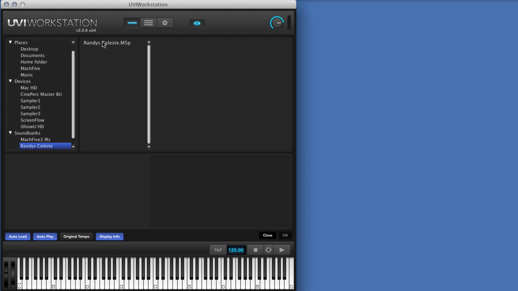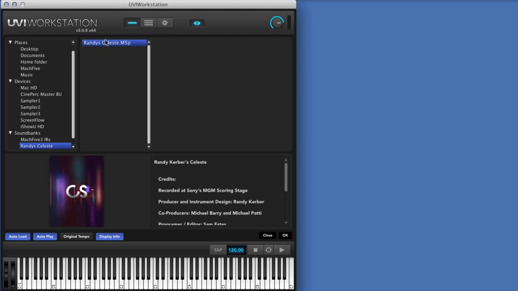Here's Randy's Celeste. You double click on the UFS file, and it opens up the different patches. In this case, there's just one patch, and you can open up an M5P file, and that's how this works. If you want to add it to the sound banks to begin with, a sound bank is a UFS file, and with any other future library that you may purchase for the UVI Workstation, you can add in sound banks here. There's two ways to do it.